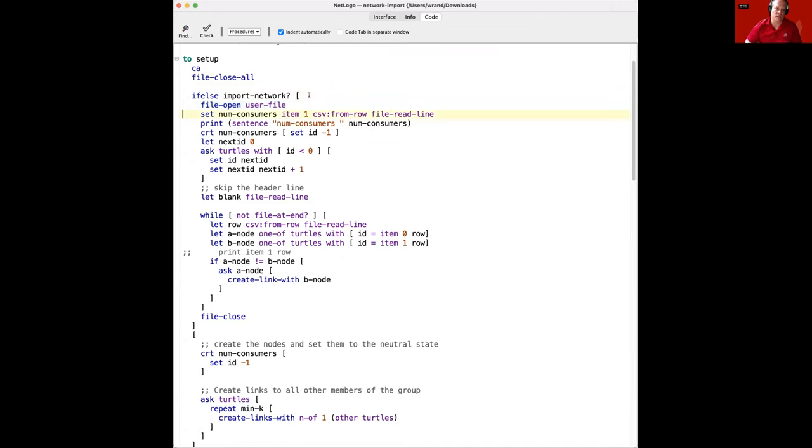I then, and I'll show you this format in a second, set it up so that the first line of the file is just the number of consumers. The reason why I did this is because it makes it a lot easier to then process the data. If you don't know how many nodes are in your network right at the beginning, then you have to scan the whole data set to determine how many nodes there are and then go back and redo it, actually creating the network.